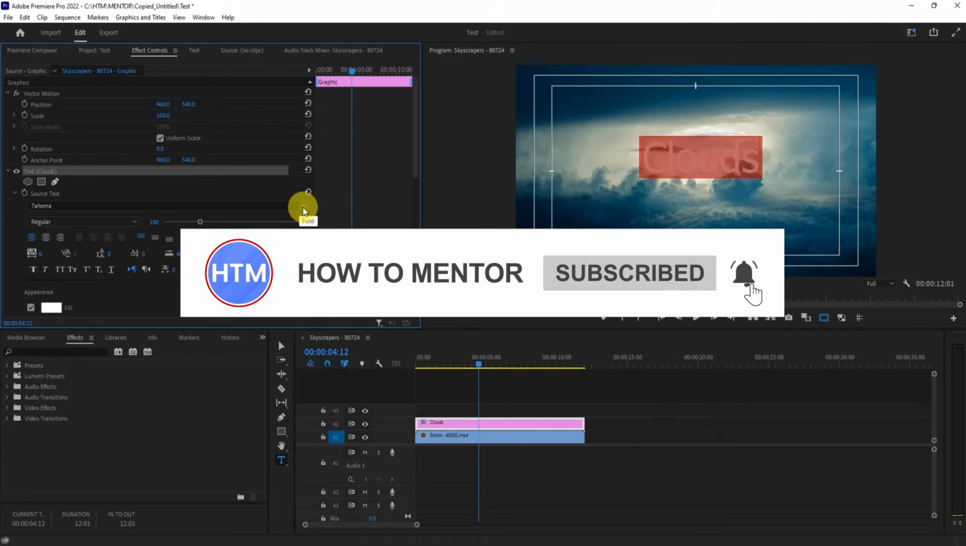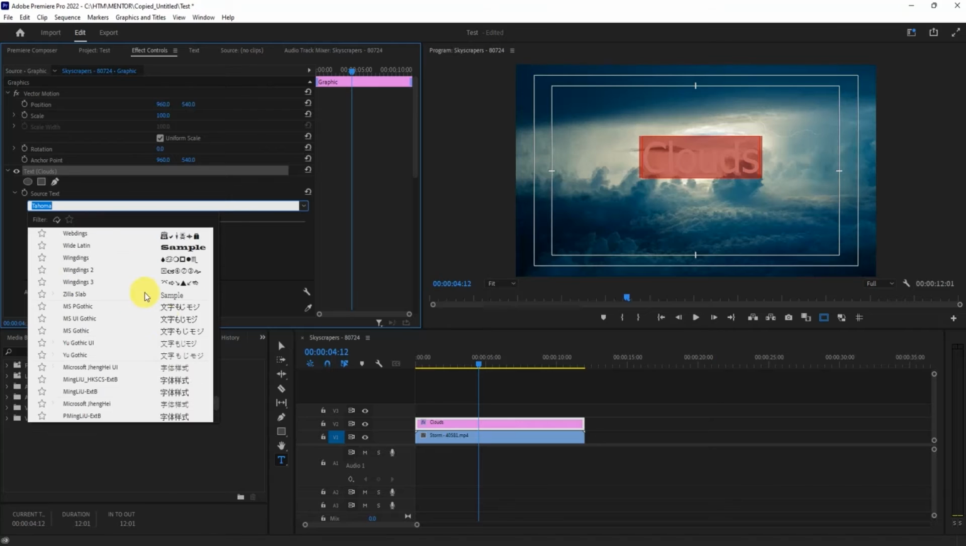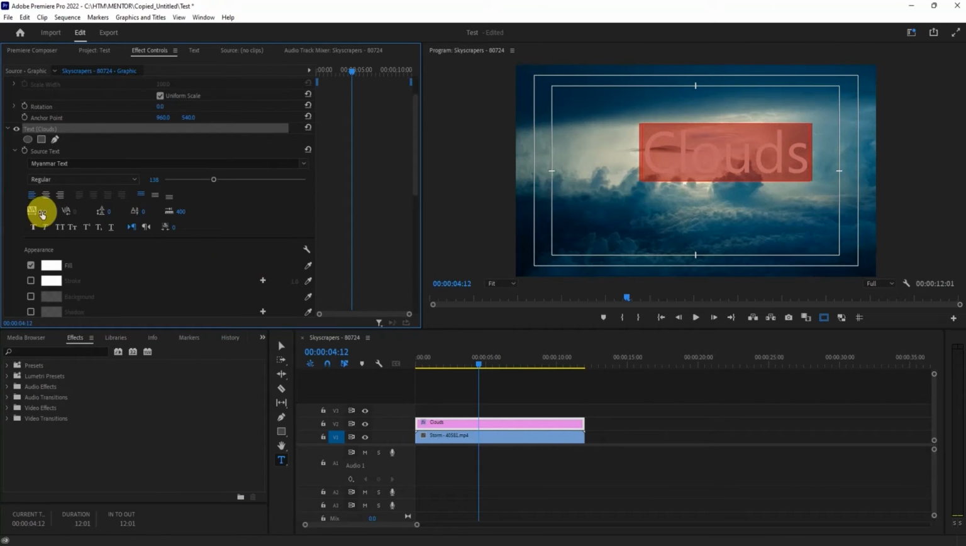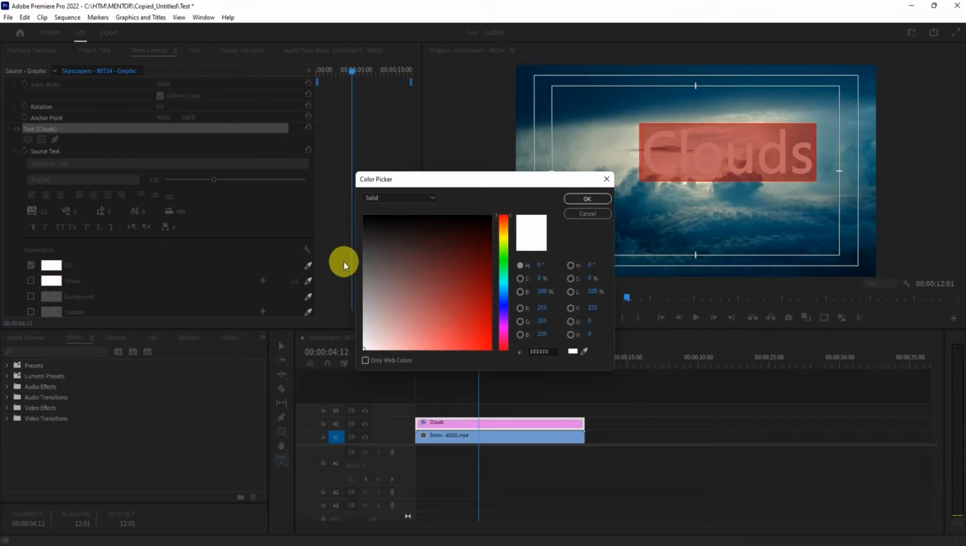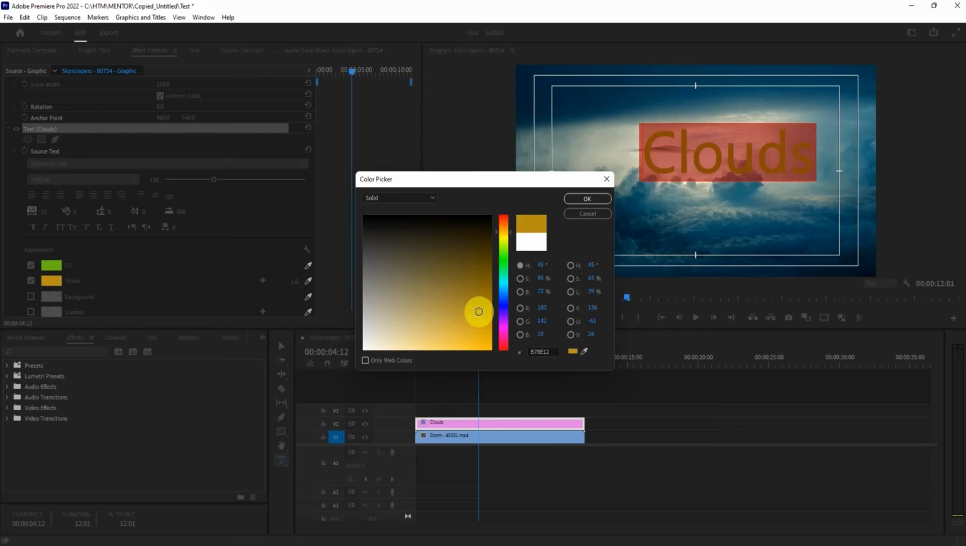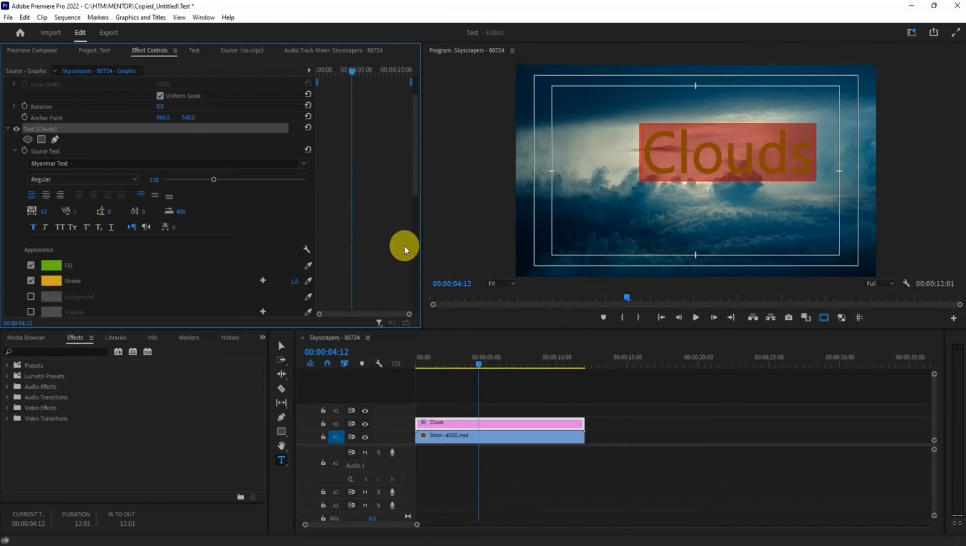And now from over here, you can change the fonts, the size, the spacing. And if you want to change the color inside the text, you can change it right over here by going into the fill and choosing a color of your liking. Then you can also add a stroke by checking this box and adding a stroke color. Then to increase the stroke, you can simply increase the value over here. That will increase the amount of stroke.